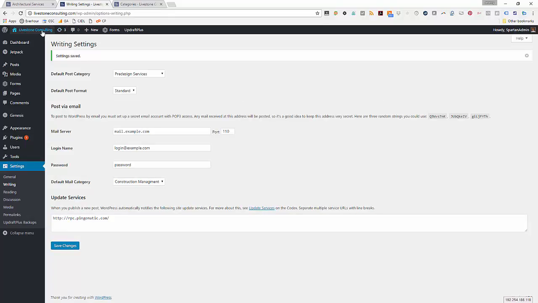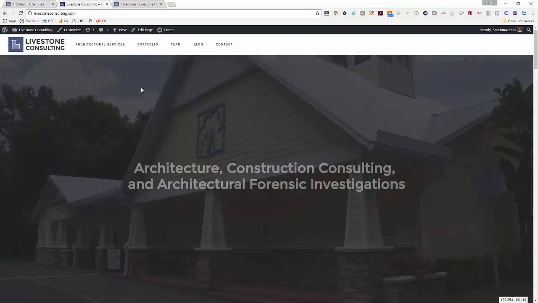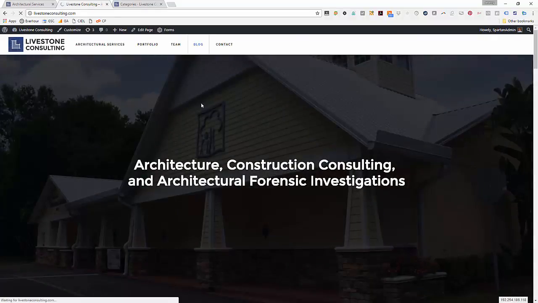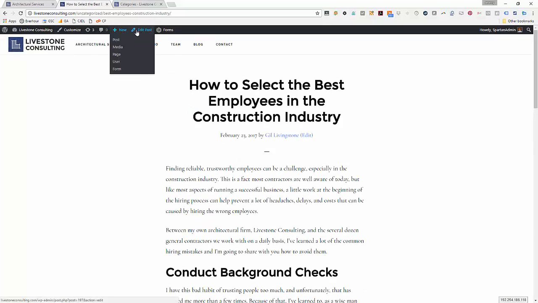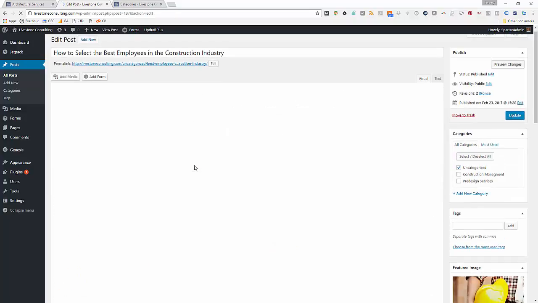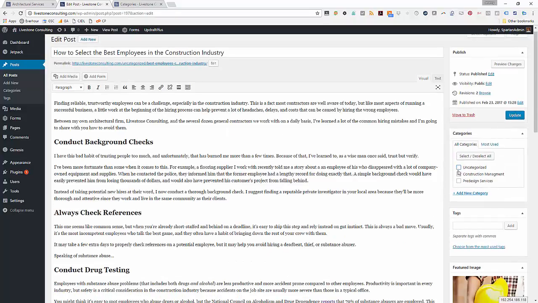Now, let's go out here for a second to the blog. In this case, this particular client is obviously writing about architectural topics, but also other topics that are of interest to the construction industry in general. So in this case, how to select the best employees in the construction industry. Right now it's filed under uncategorized. So let's go ahead and change that. We're going to go in here and edit the post, and change that from uncategorized. We'll put that in construction management.